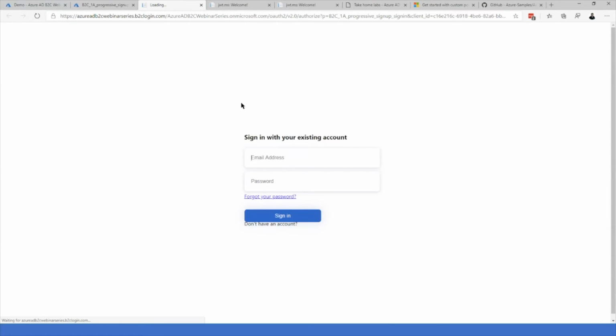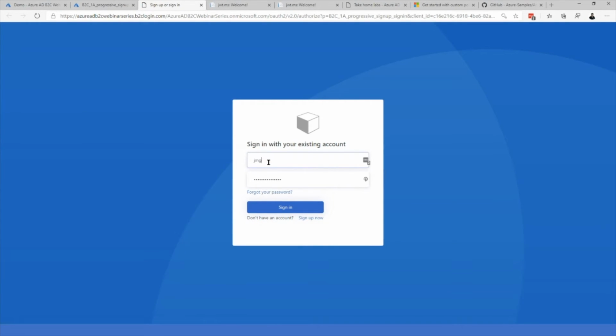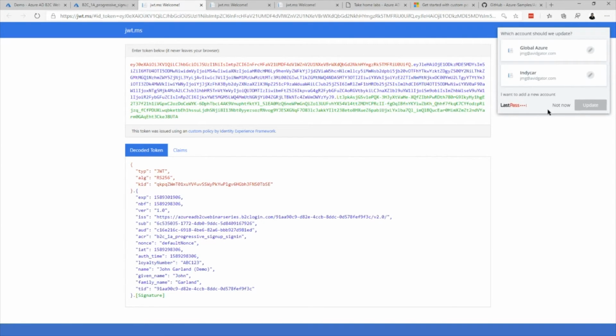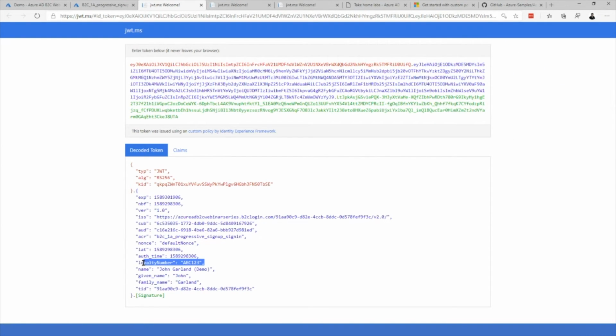One more time. I'll sign in again. And now I'm not prompted because we already do have the loyalty number. It's being returned in the claim. So our policy has met the goals that were identified in our scenario.